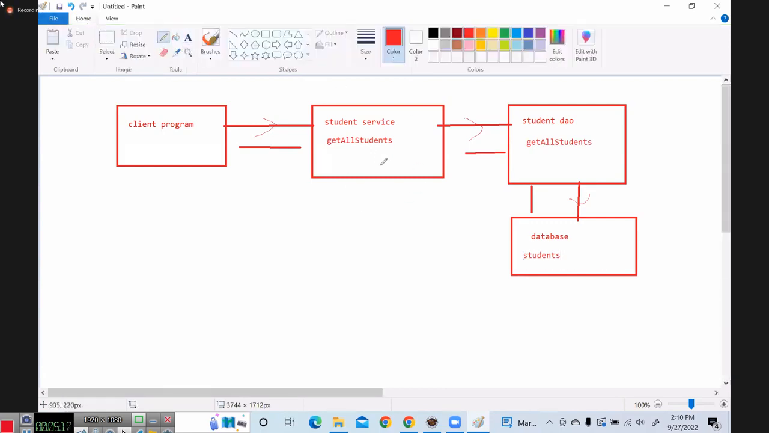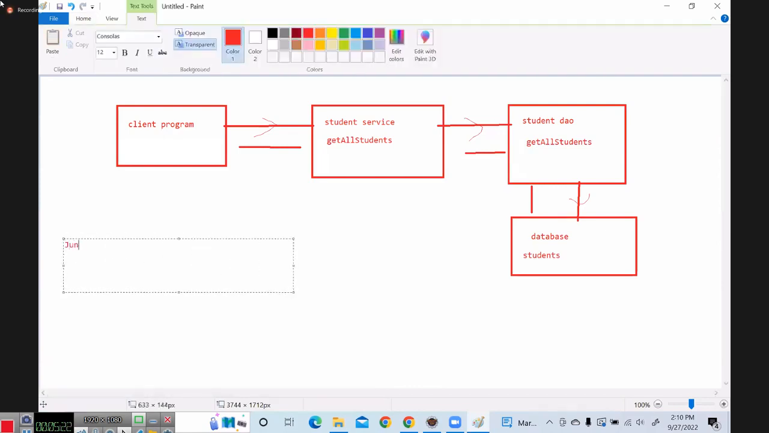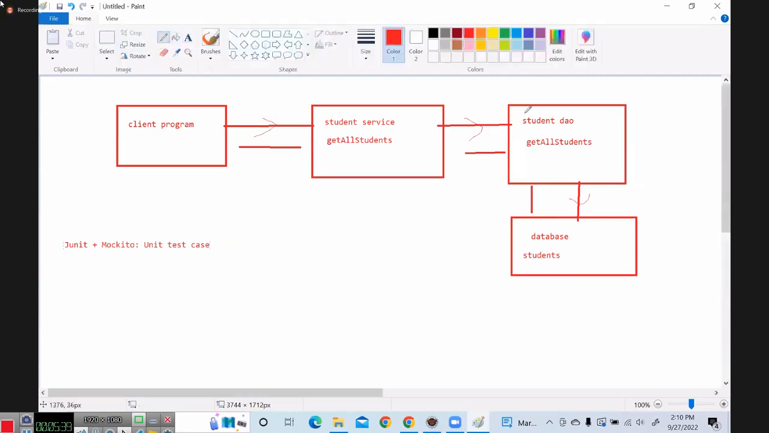Now we are going to write the unit test case for this. So we'll be writing JUnit along with Mockito. We are going to write the test case for the service class and also the DAO class. Now you see, the DAO class is interacting with the database, right?